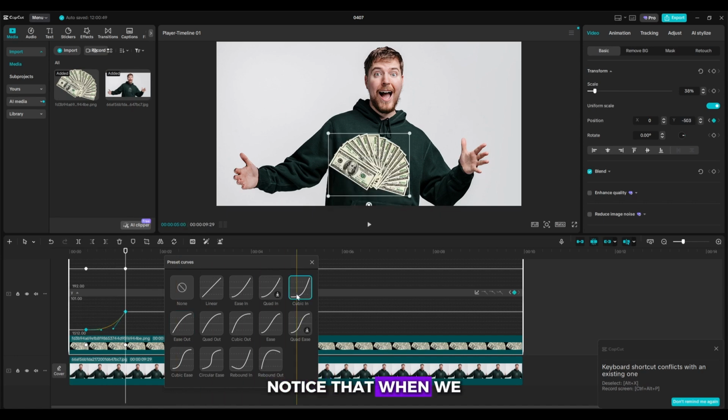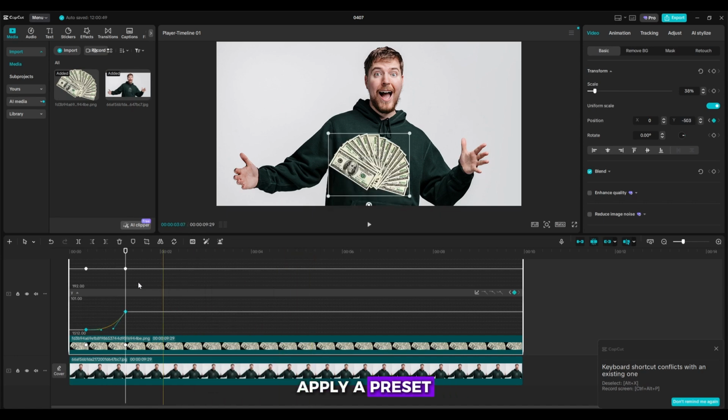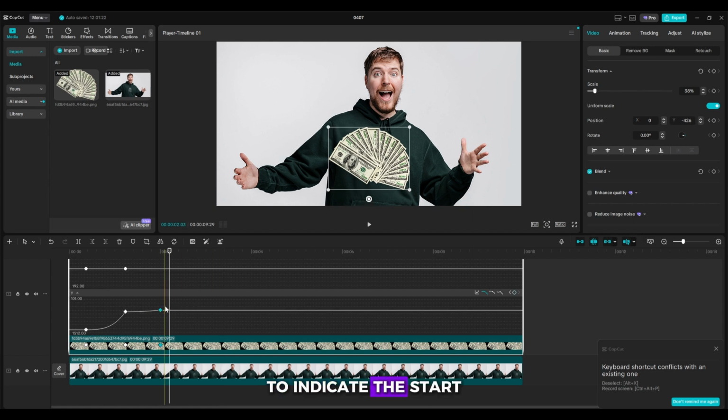Notice that when we apply a preset, the shape of the curve changes and our animation has been smoothened a lot. Now, by remaining in the same graph menu, we can add more keyframes. Now, things to remember is that we must add an initial keyframe to indicate the start position.